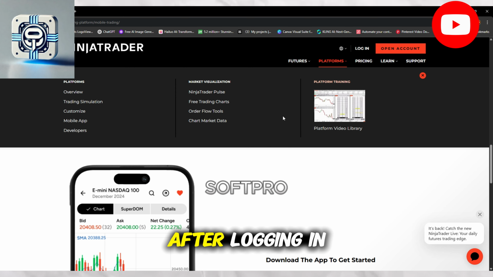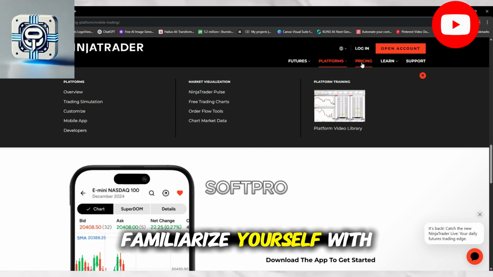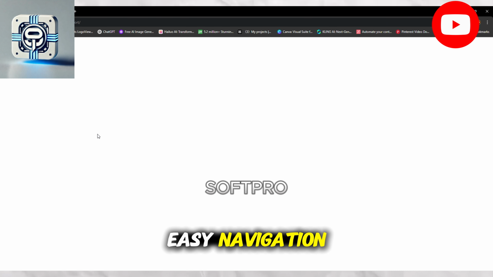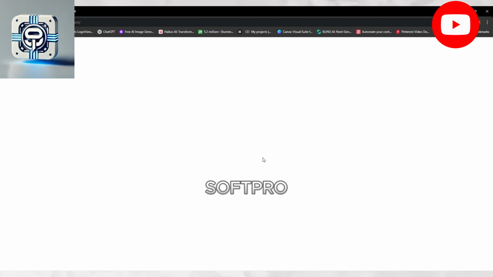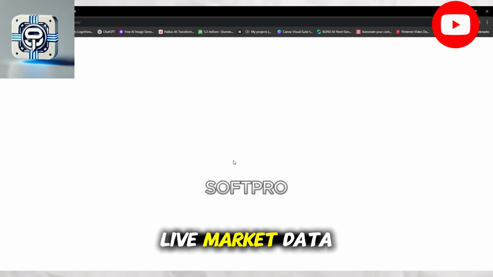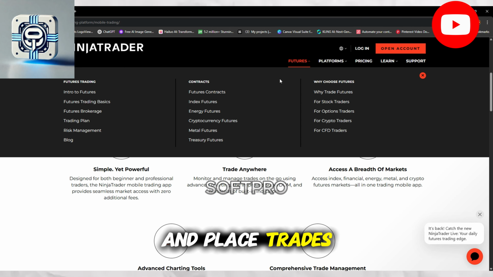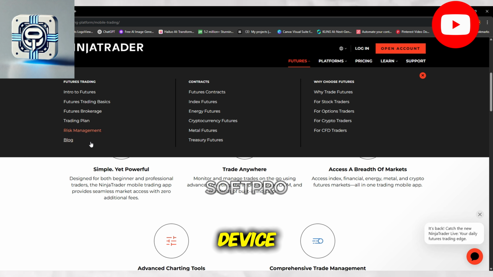After logging in, familiarize yourself with the app's interface, which features a simplified design for easy navigation. You can view live market data, manage your trading account, and place trades directly from your device.